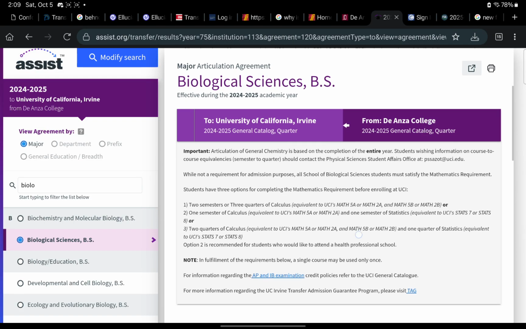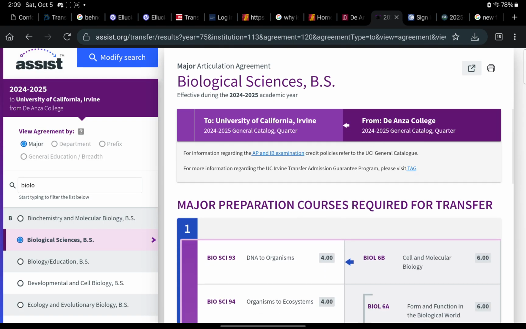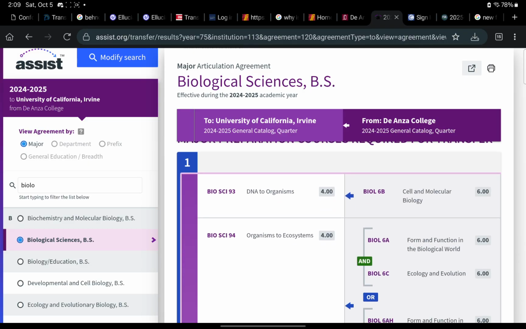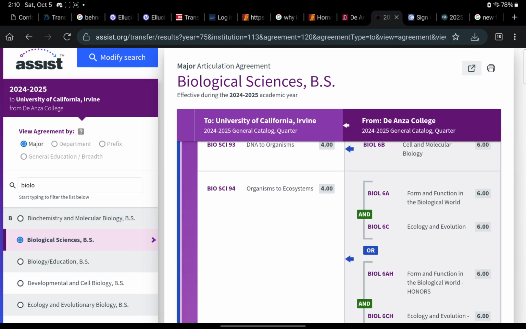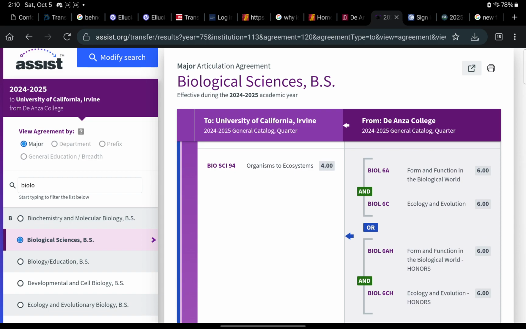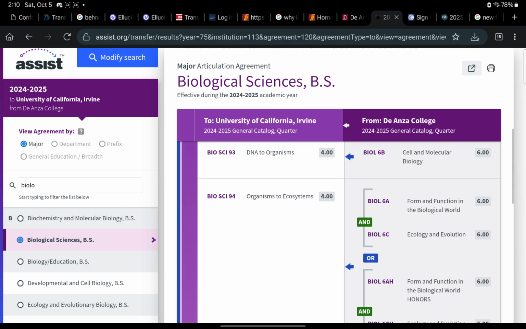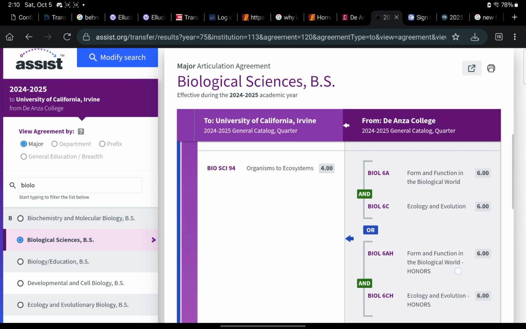These are the requirements you need. And once you fulfill these requirements, then you can apply for that major once you enter. Okay. So they require DNA to organisms. That's Bioscience 93. Now you need to take Biosci 6B at De Anza. So that articulates that. Organisms and ecosystems, that's 6A and 6C, or 6AH, which is the honors, or 6CH, which is the other. Now, you only need one of these, right?